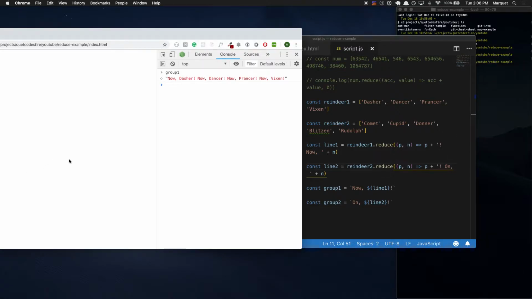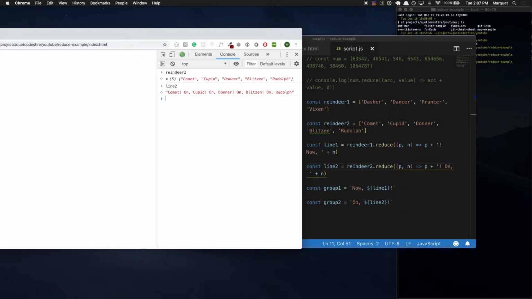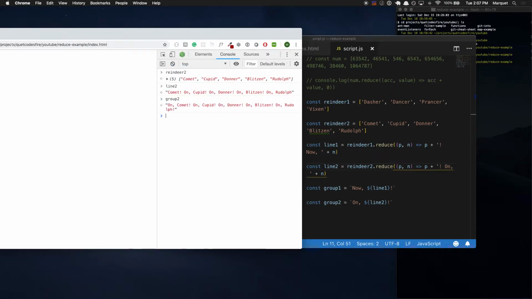So I'm just going to refresh and really quickly run through to make sure everything is on the up and up. So our array looks fine. Our line 2 looks fine so far. We're missing the "on" before comment and the exclamation point after Rudolph. And if you look at group 2, we see we have that "on" before comment and the exclamation point after Rudolph. Okay, perfect.